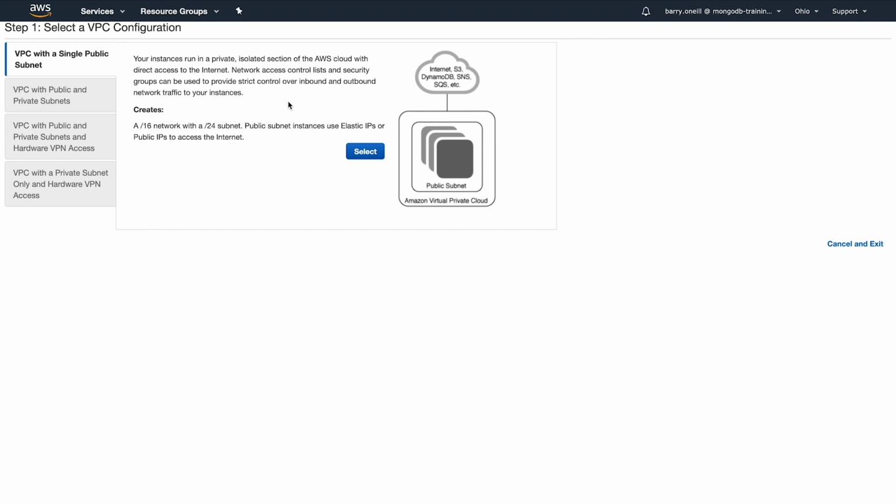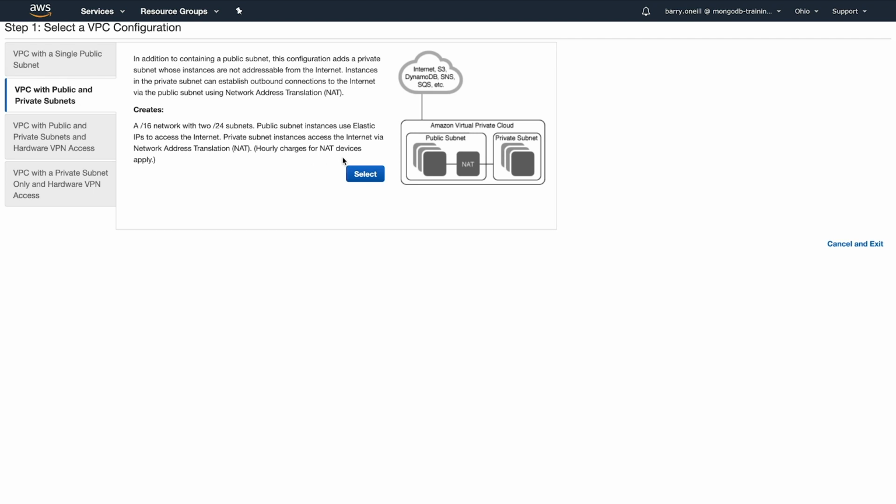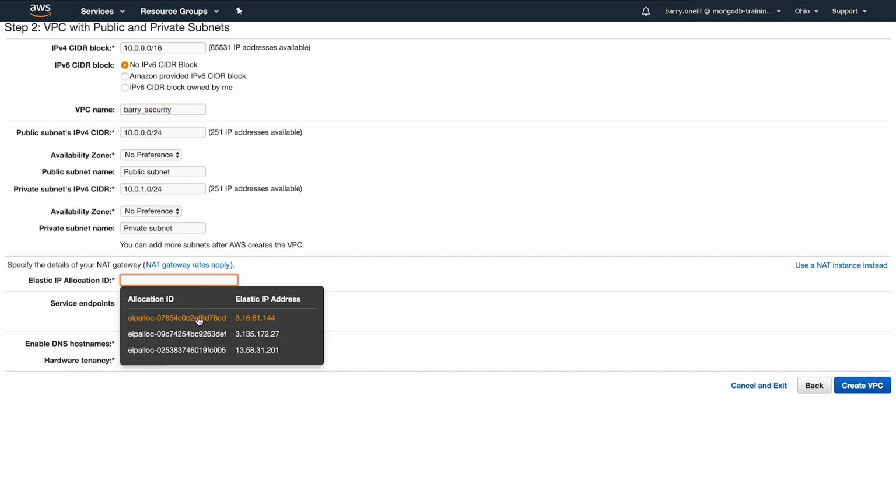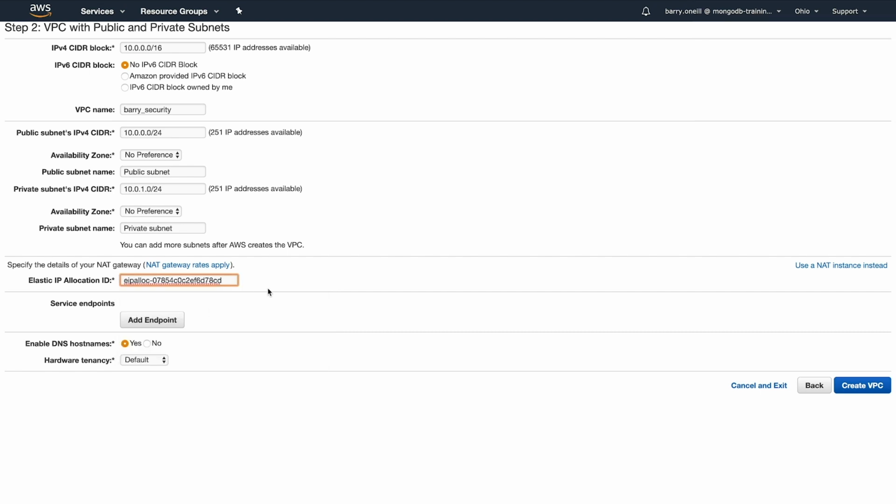In AWS, we're going to use the VPC wizard to create a new VPC. We're going to create a VPC with public and private subnets. So click select. We're going to leave all of this pretty much standard, apart from giving the VPC a unique name. We're going to call it Barry_security. And then we're going to associate an elastic IP for a NAT gateway. The reason we're going to do this is because any hosts that we deploy in this VPC may need to be able to access the public internet. So let's click create.